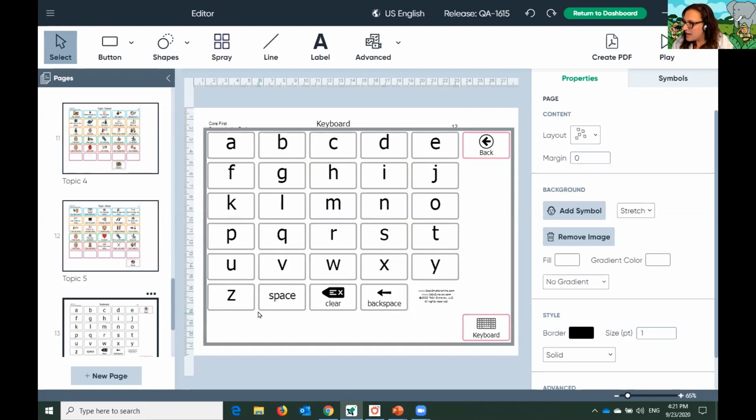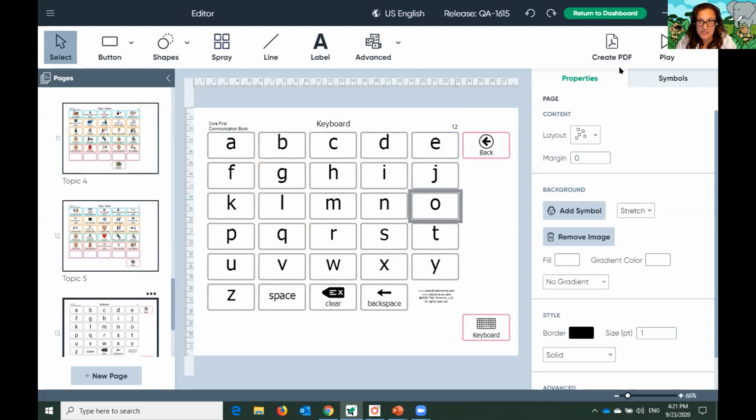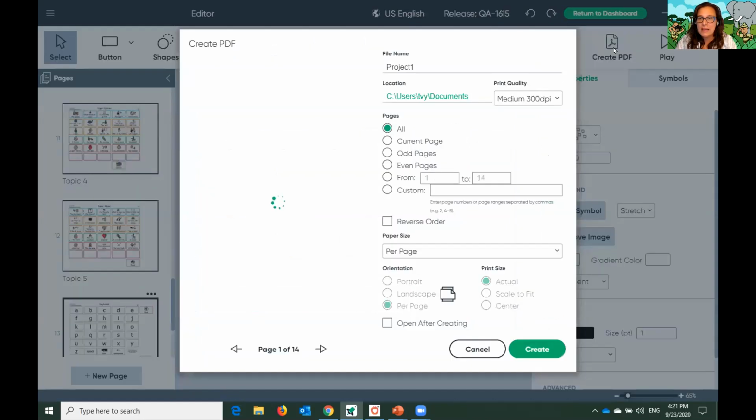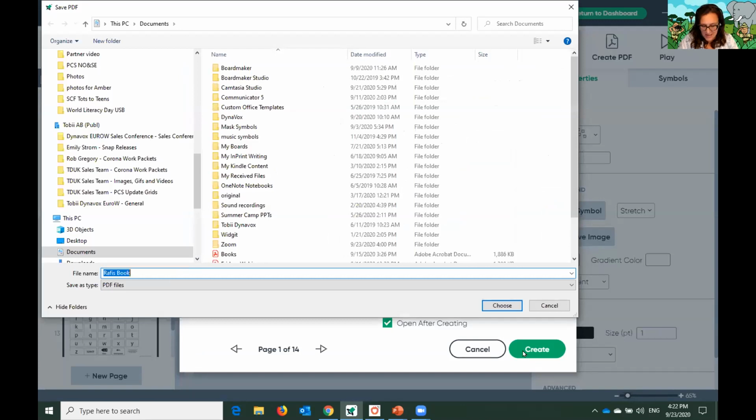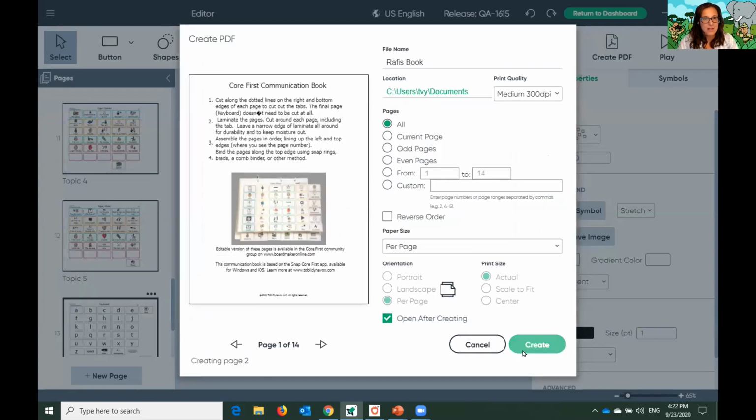Now, something else I really like with Boardmaker 7 is we make it very simple to create from PDF. So I can click on this right now, and I'm going to call this Rafi's book, and I'm going to open after creating. What this is going to do is create a PDF because I want to send this home to Rafi's mom. She's sheltering right now. Rafi's not coming to school.